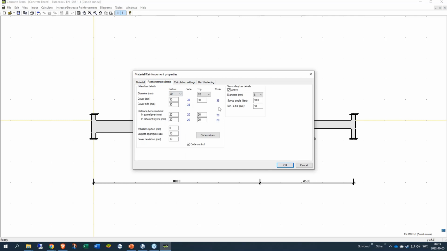If we go into the reinforcement details, we can now see my diameter and the cover that I will be using, shown here in the windows, and also what the code says. And depending on the size of the stirrups, we can see that this will change what the code requirement is for the different bars.